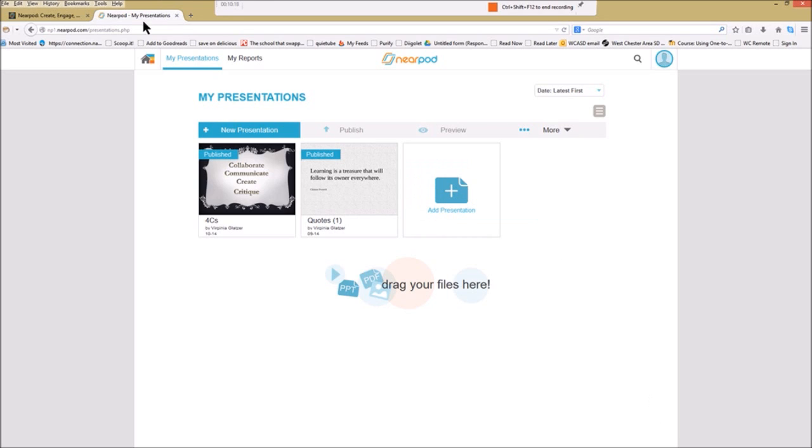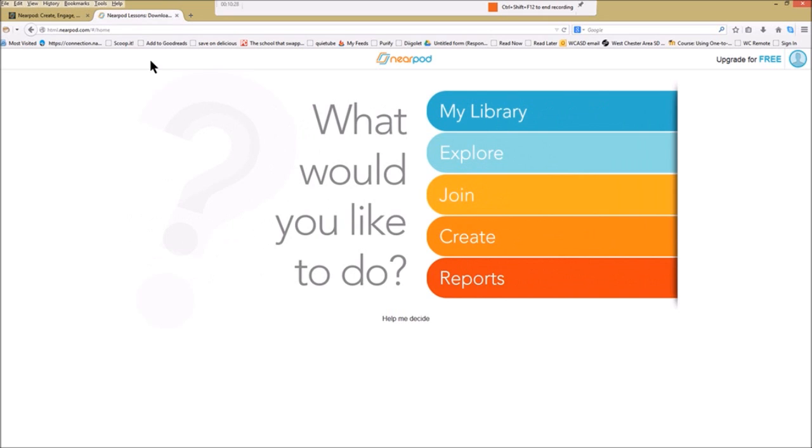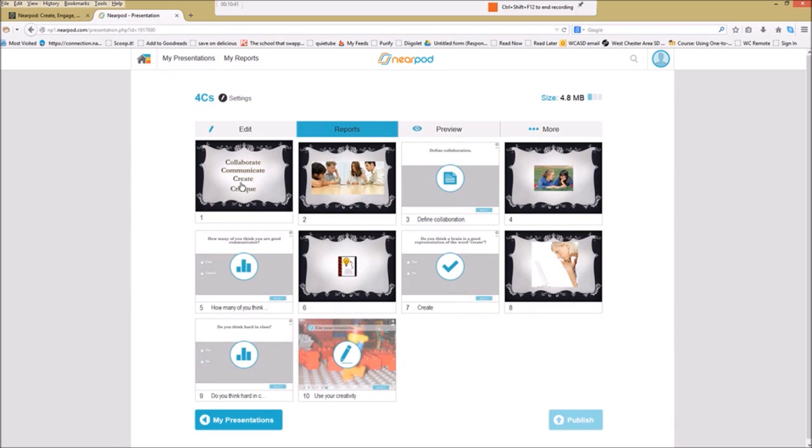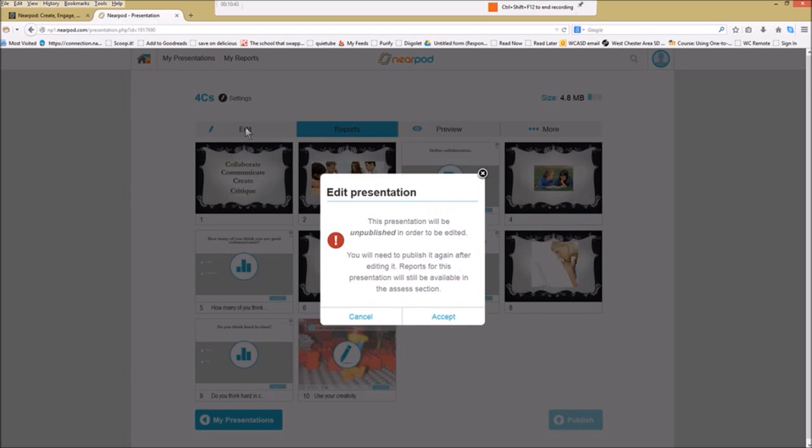If you want to go back and edit a presentation, so let me go back to my home screen. So just imagine I just logged in to NearPod, and I want to edit maybe one of my presentations. If I go back to create, all of my presentations are there, and I can select it to edit it. But it's going to remind me once I start editing that this is a published presentation. So I have to be sure that I want to edit that published presentation.